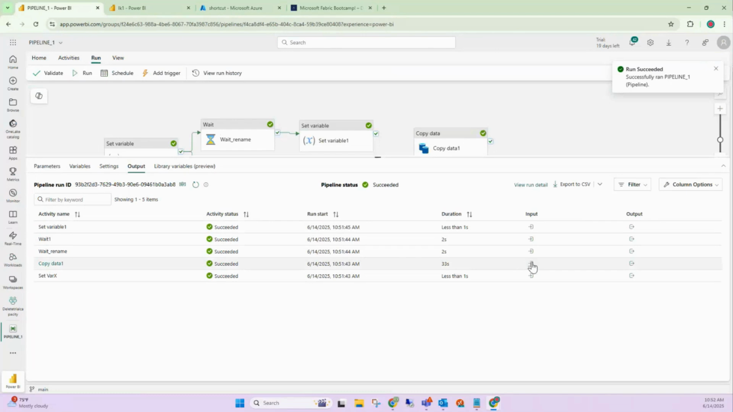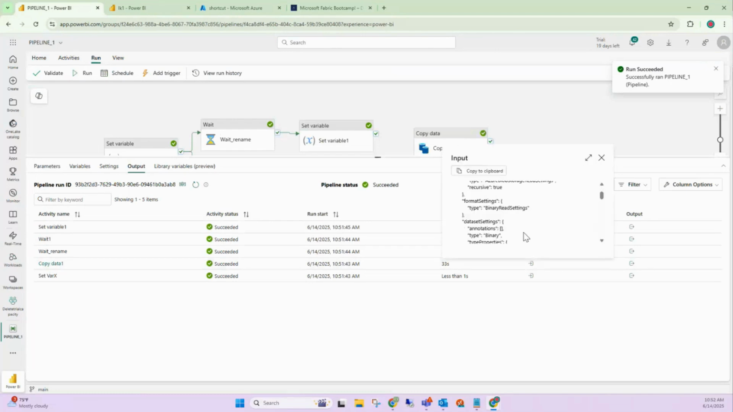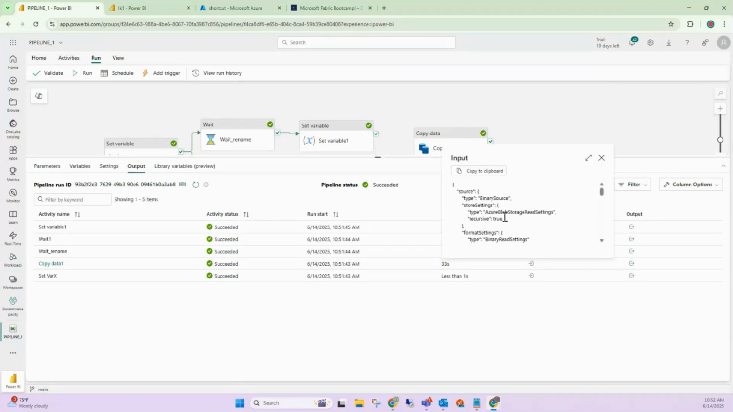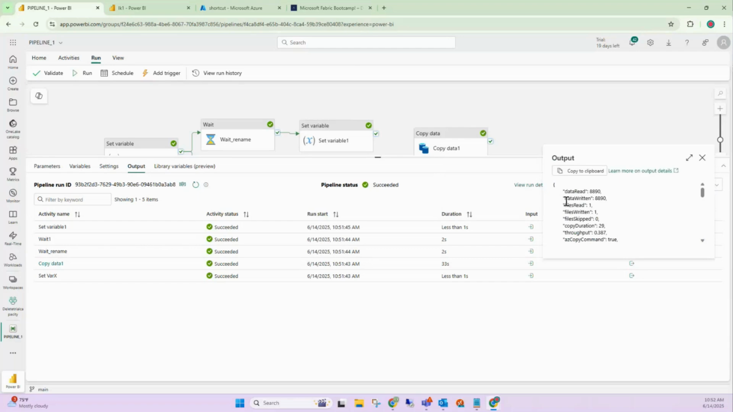Now here, if you see in the copy data, I can see that it connected to my storage account, and then it copied the corresponding data. Here, it provides me details like how many files were read, how many files were written, how much time it took, and some additional aspects with respect to the copy activity.